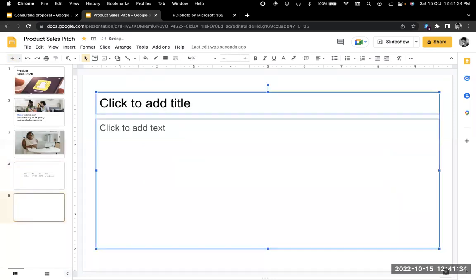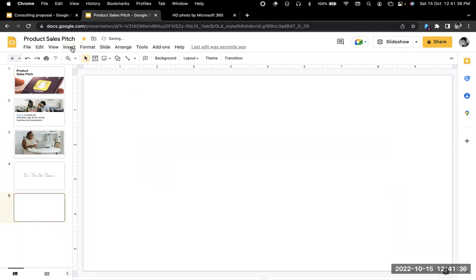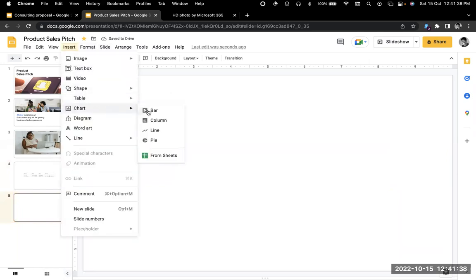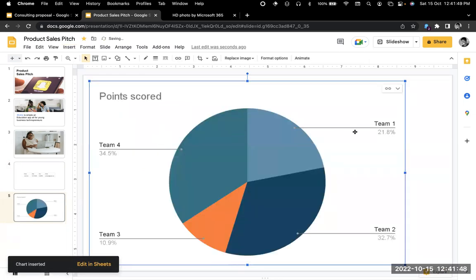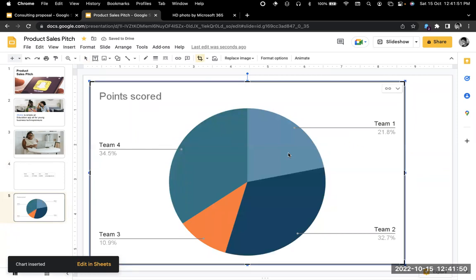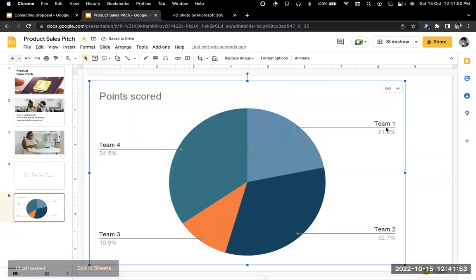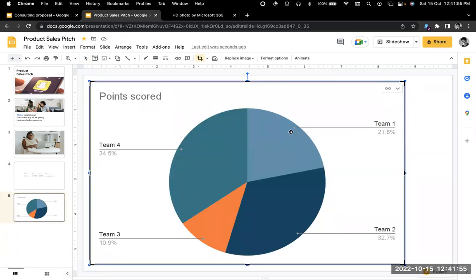And in the new slide, I can go back to insert and I can insert the charts, right? You can insert a bar chart, column chart, line chart, pie chart, or you can even insert a chart from a Google Sheets file if you already have one. Let's just insert a simple pie chart. And of course, when you select this pie chart, you can customize the values you have on this chart.